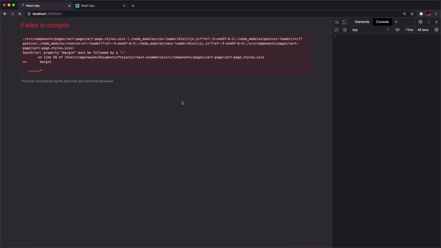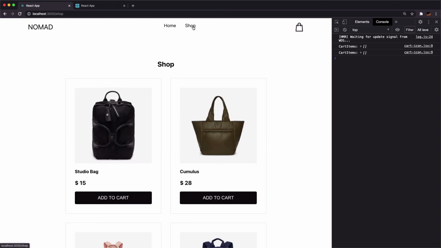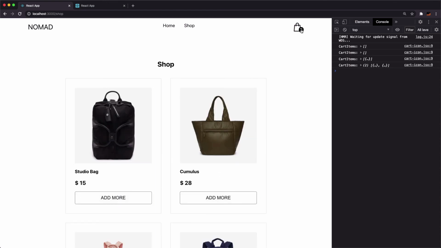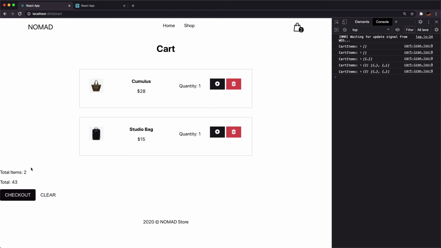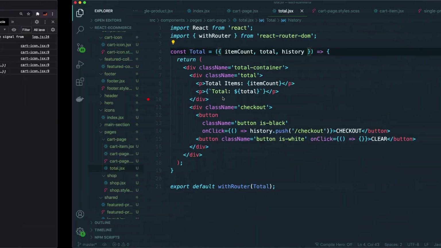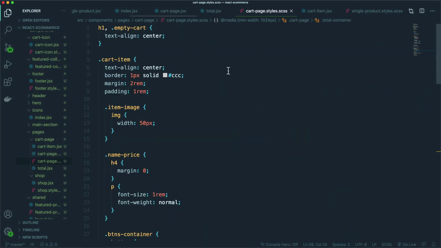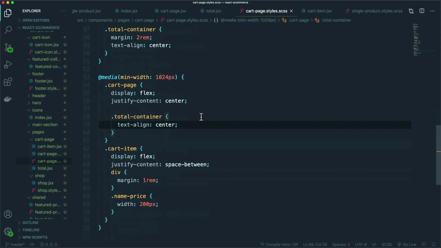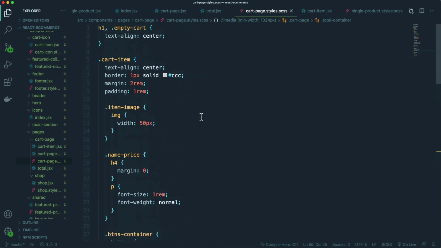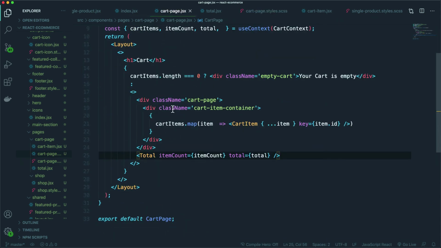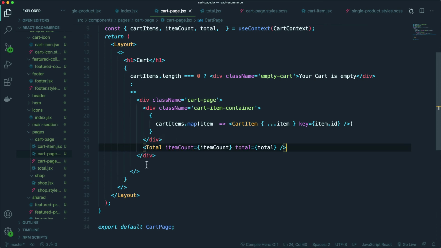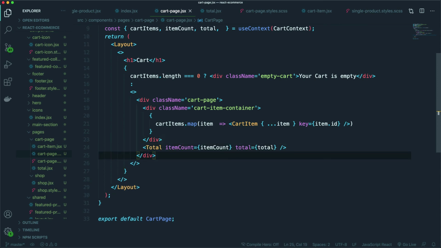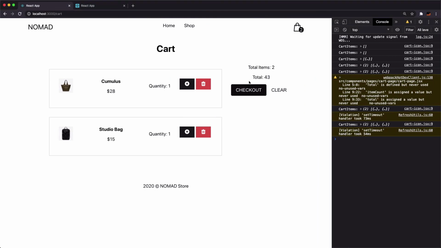Now, if we come back here and populate our cart with some items, we're still getting the component not next to it. So let's see why that is. We should have all the styles in the style sheet, so that should all be there. Let's go back to the cart page here. And yeah, the issue is to do with where we've placed the total. So we need to bring it out here, and it needs to be inside the cart page. So if you save that out now, that's where it's supposed to be.